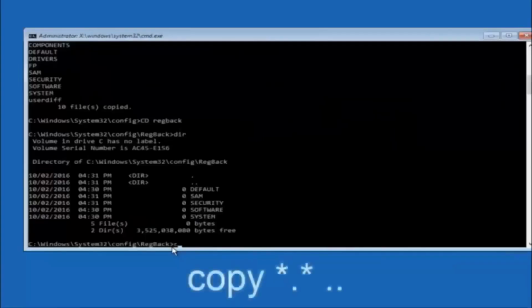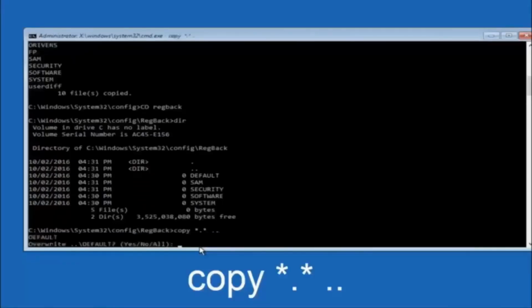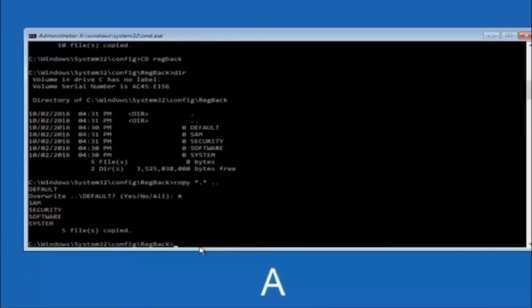So now at this point we're going to type copy again. So copy, space, star sign, dot, another star sign, space, and then two dots. Then hit enter on your keyboard again. So for overwrite, you want to overwrite all. So type capital A on your keyboard, and then hit enter on your keyboard.